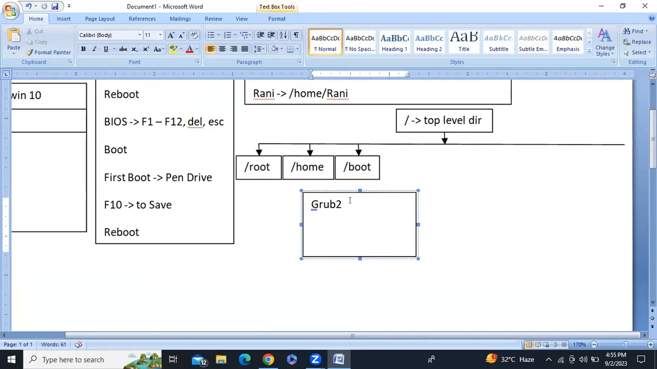G-R-A-N-D. Okay. Grand Unified, U means Unified Bootloader version 2, right? In RHEL 7, 8, 9 latest versions having GRUB2. GRUB is a bootloader in RHEL 6.0 by default.